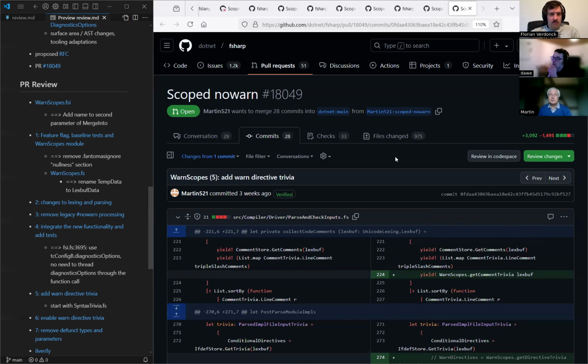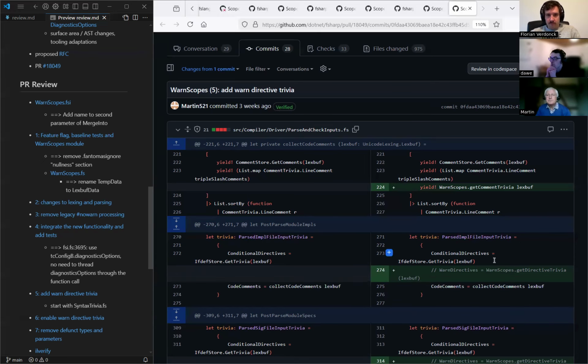I became aware of that whole trivia part, or that it's related to what I'm doing here, only rather late. But it became clear to me that I had to add information about those WARN directives into the trivia. And that's what's happening here. In that first step here, I put this in. So in this structure here, parsed implementation file input trivia, there is the information about the conditional directives and the code comments, and I still commented out, put then information about the WARN directives there.